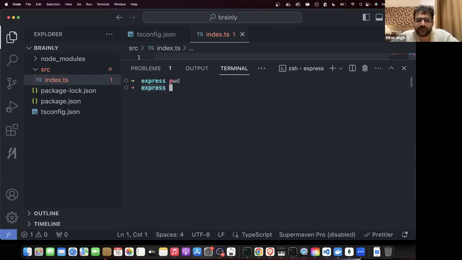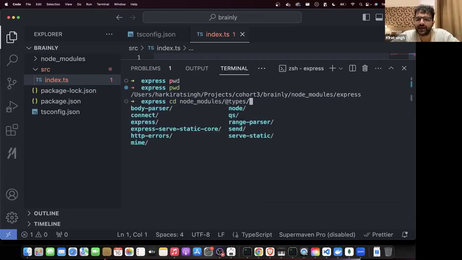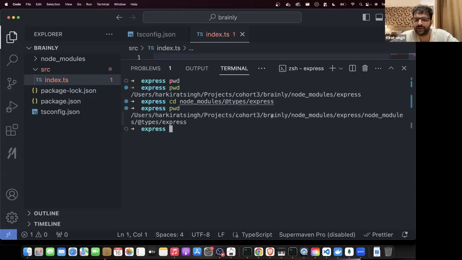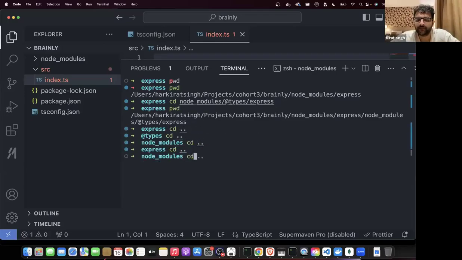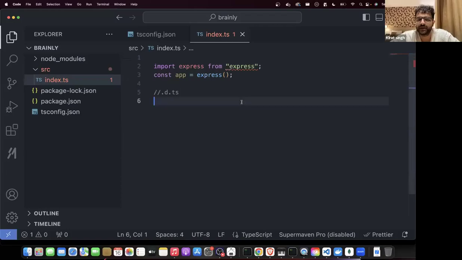Because I'm in the wrong folder. I am in node_modules/express. It went into the node_modules of this, @types/express. I should not put it here. I put it over here: Brainly/node_modules/express/node_modules/@types/express. It should not have been put here. I will go back to my project folder. And here I will do @types/express. Now, notice the error goes away.